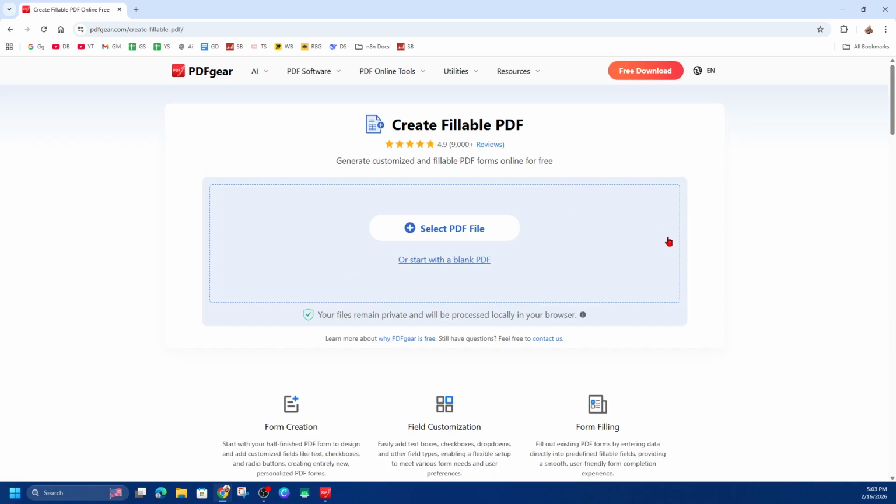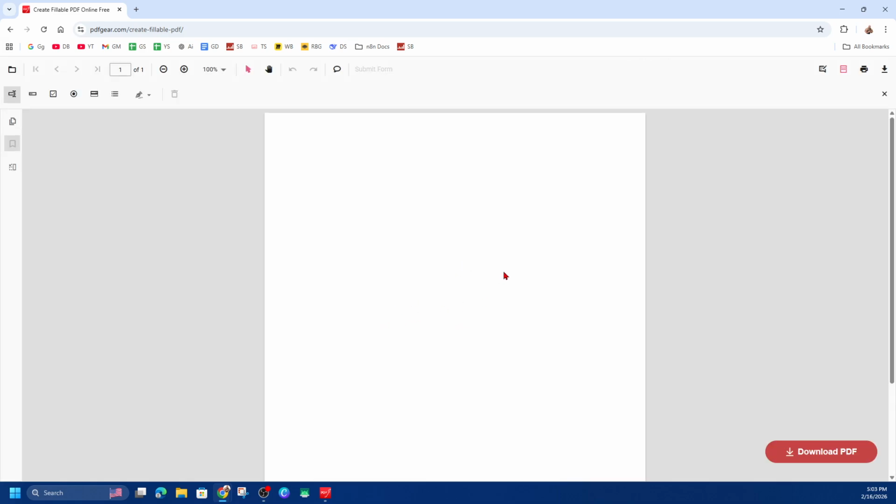Now we've got a couple of different options here, so we can select a PDF file from your files or start with a blank PDF. So I'm going to go ahead and start with a blank PDF here. So basically what we can do from here is drag and drop some features here.